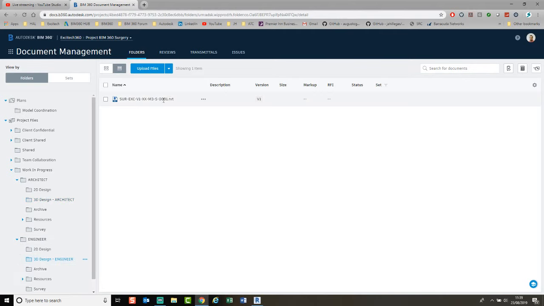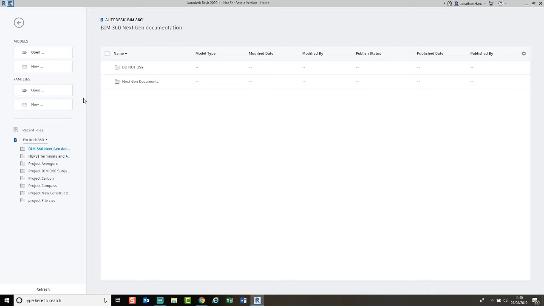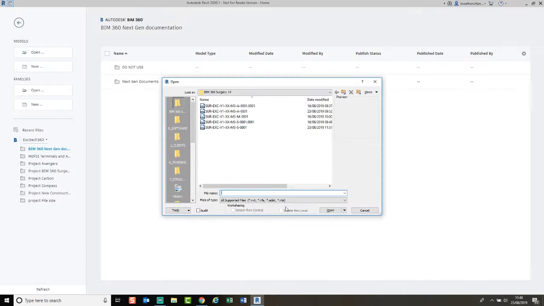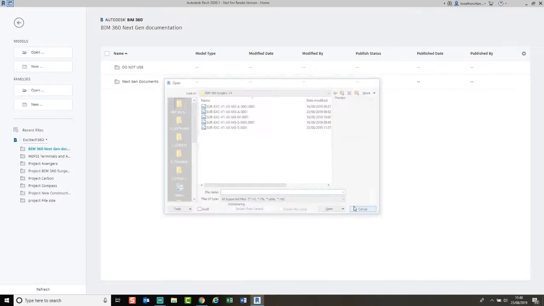So I've got my structural model loading, and my architectural and structural models are loading and changing. So to start to collaborate, if we open the architectural model again, you can go back to the home, and you can see that under the bottom left you will have BIM 360.